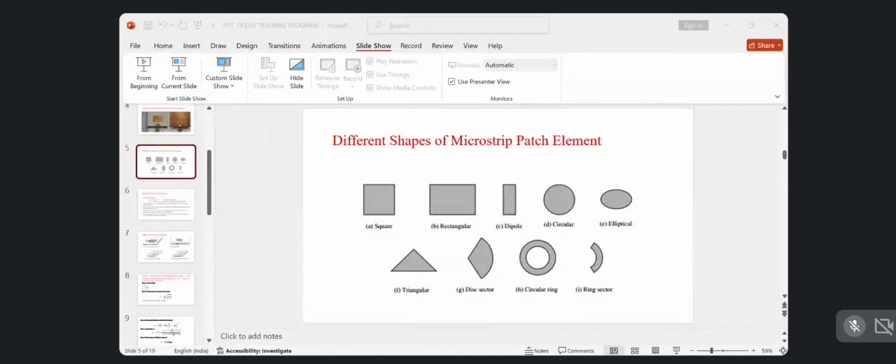So if you want to go for a bandwidth enhancement technique, you can go for this non-contacting type. Otherwise, based on your design, you can choose whether you want to go for the microstrip line feed or coaxial probe feed. Okay, any doubts so far?